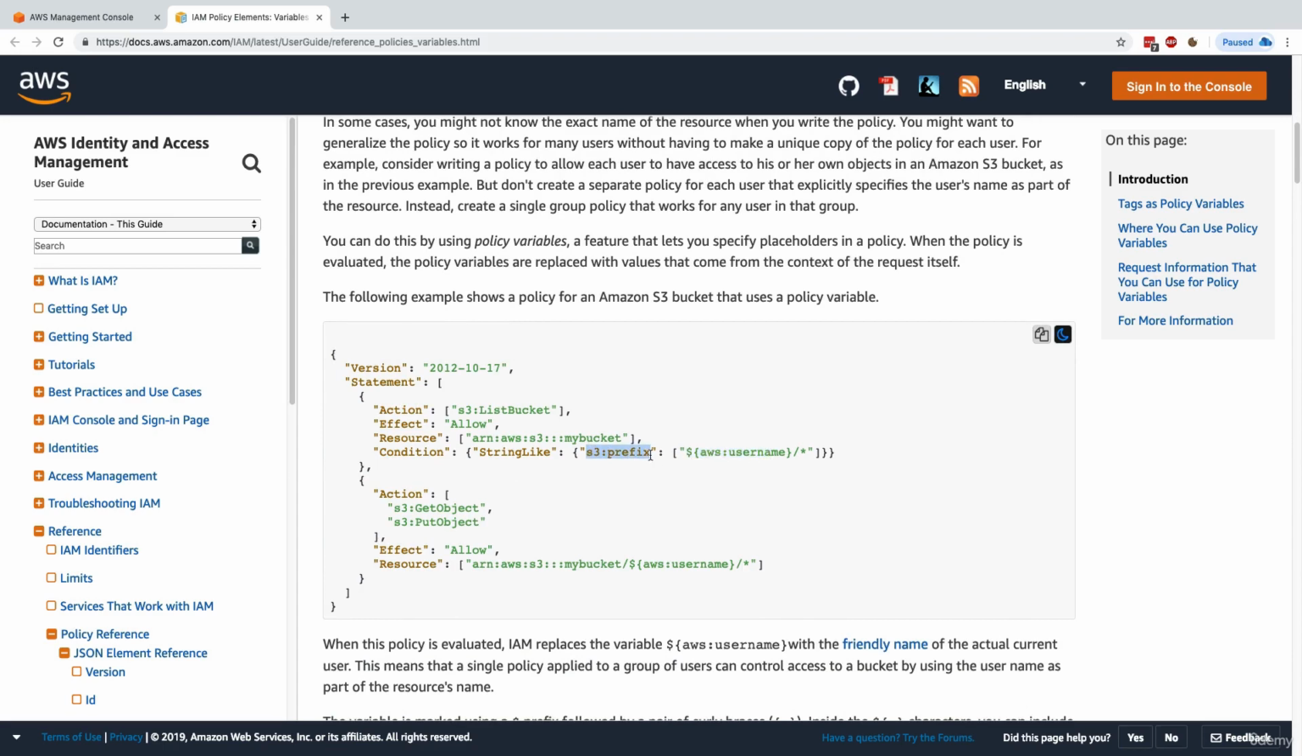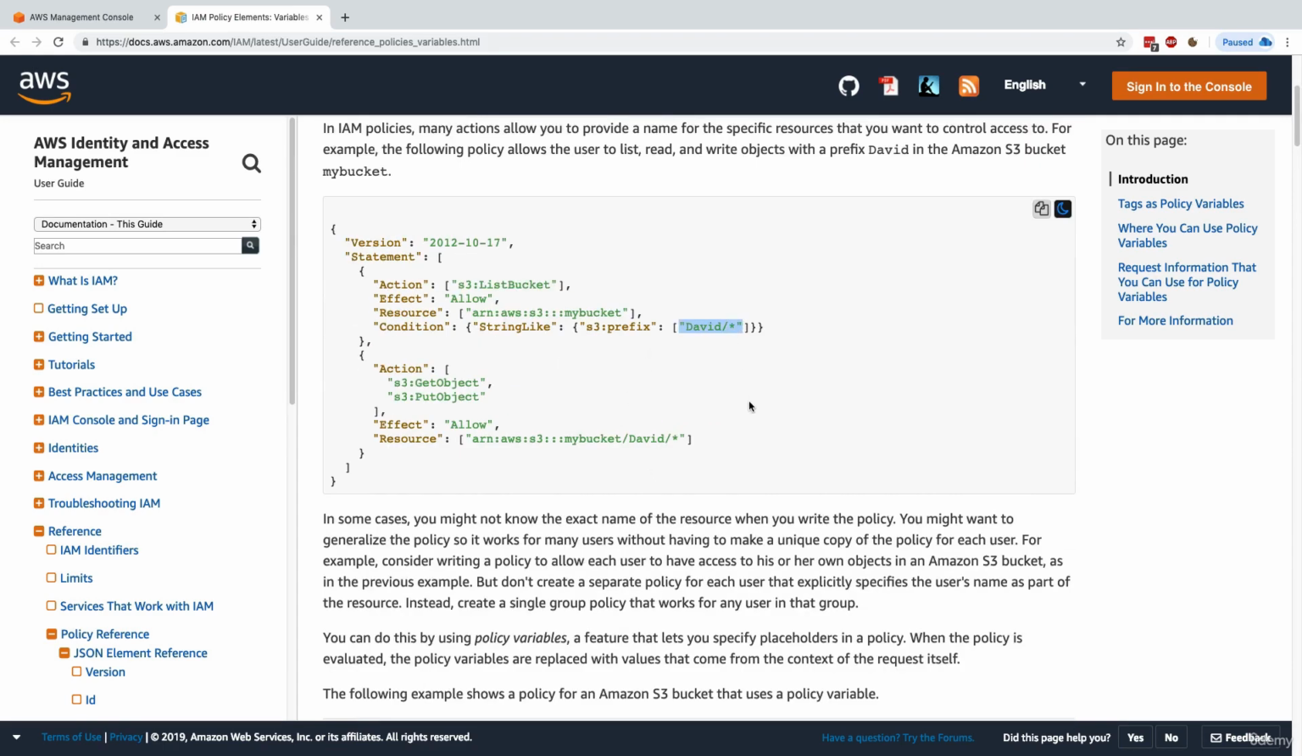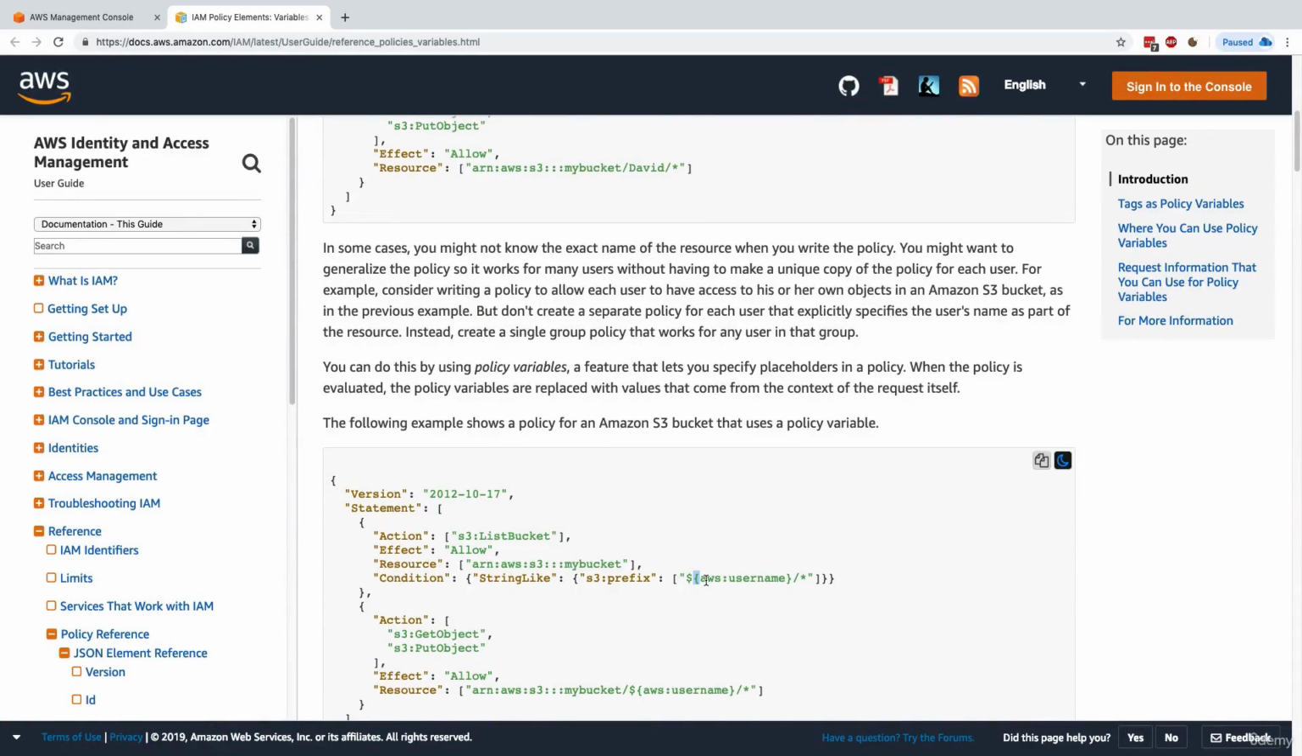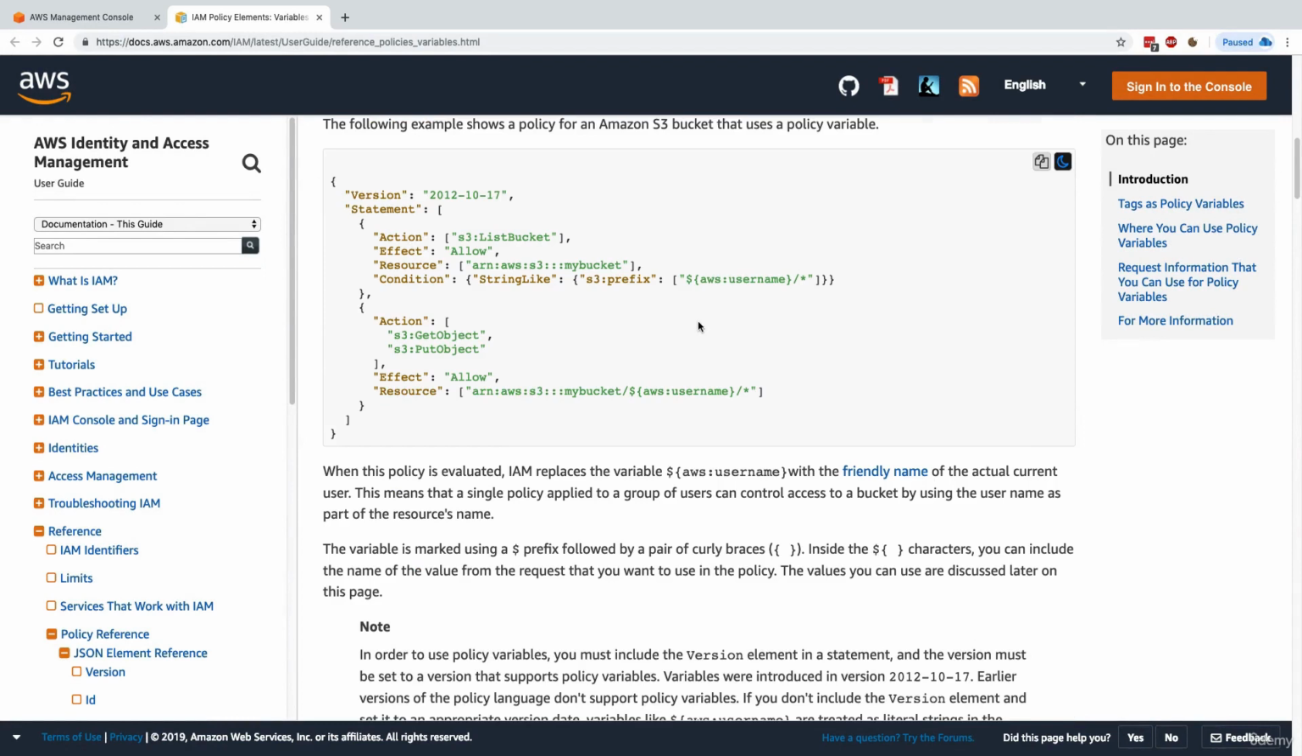So instead now the S3 prefix is not David anymore, it's ${aws:username}, with the dollar sign and curly braces. So this will basically get replaced at runtime by the dynamic value of the user using your policy. And so that's a really cool thing here, is that now you can have a very broad policy applicable to everyone using variables. So it basically introduces you to using the curly braces, the $, and reading this.